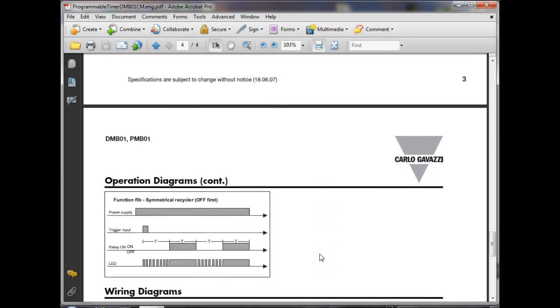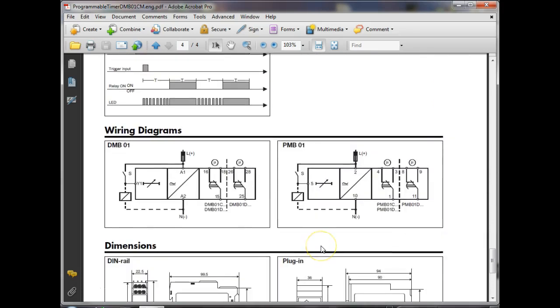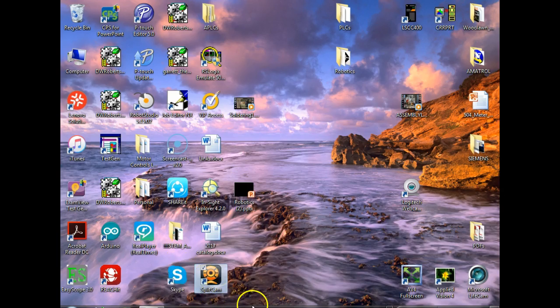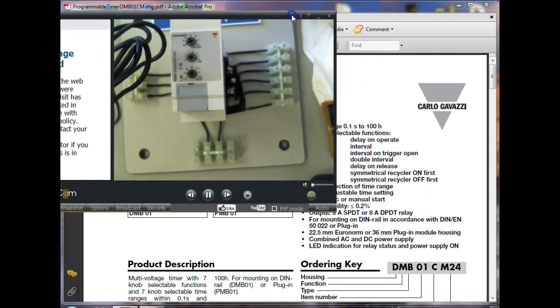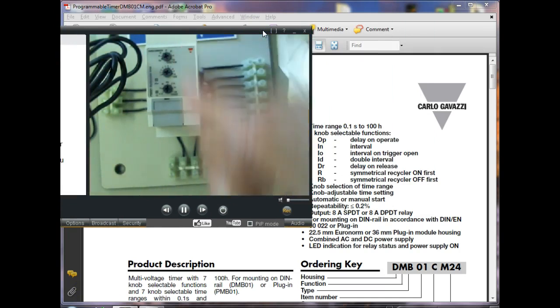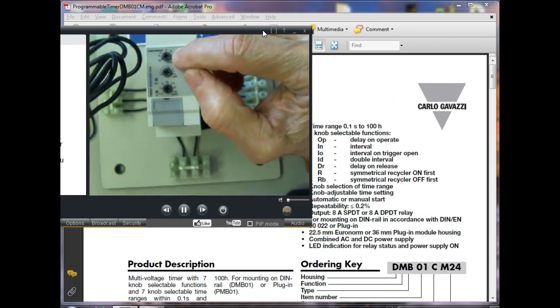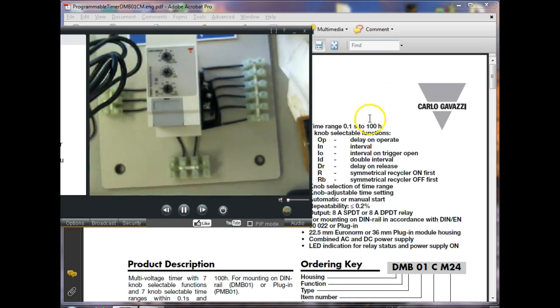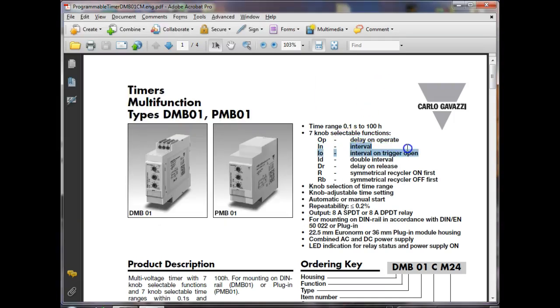So this just shows us the different types of timing we get, but this is actually the internals of the timer. And I don't know if we have a DBM or a PBM. Nope, not. So this is where we set what timer we want. And then, like I said, the only two that we're using this class is the on delay, which would be delay on operate, and the off delay, which would be delay on release.